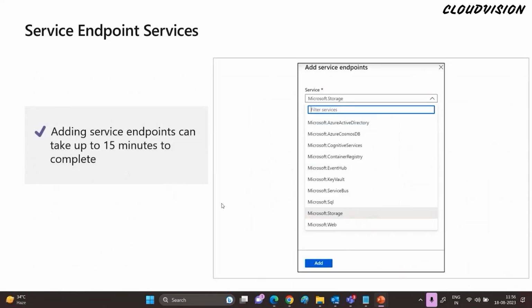The service endpoint takes time as well. It will take 15 minutes to complete, to enable. And this is something I was showing you. These options come into the picture when you go to your dedicated subnet and you want to enable the service endpoint.